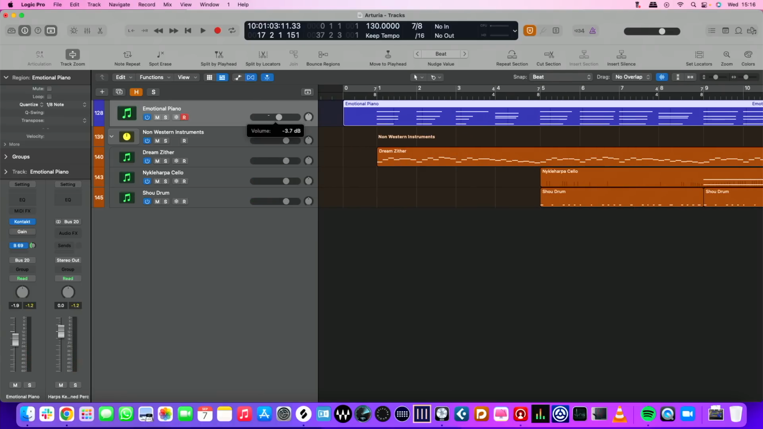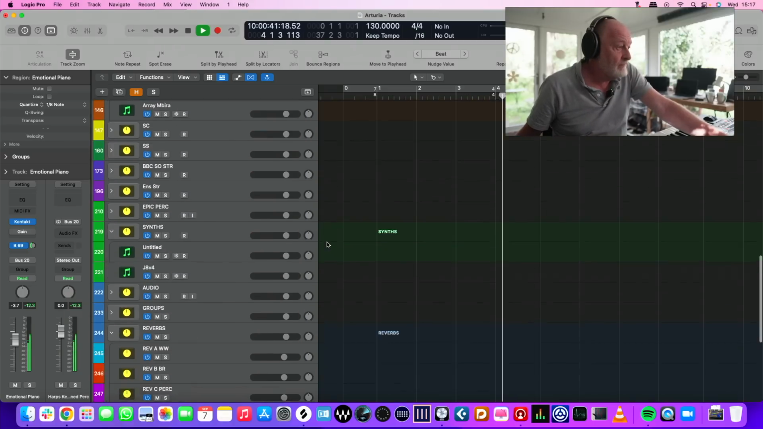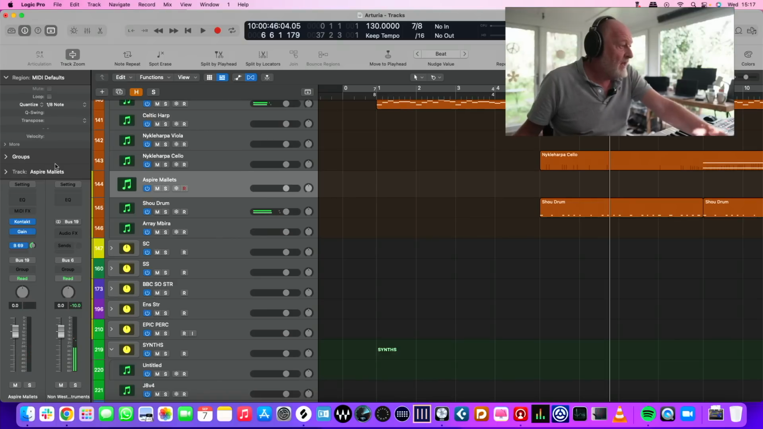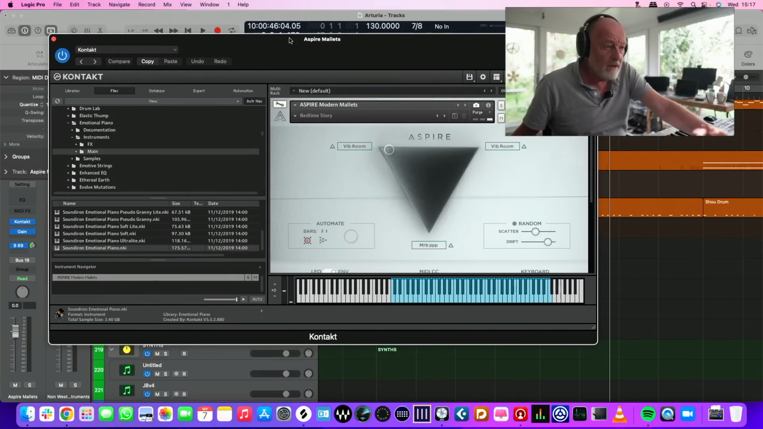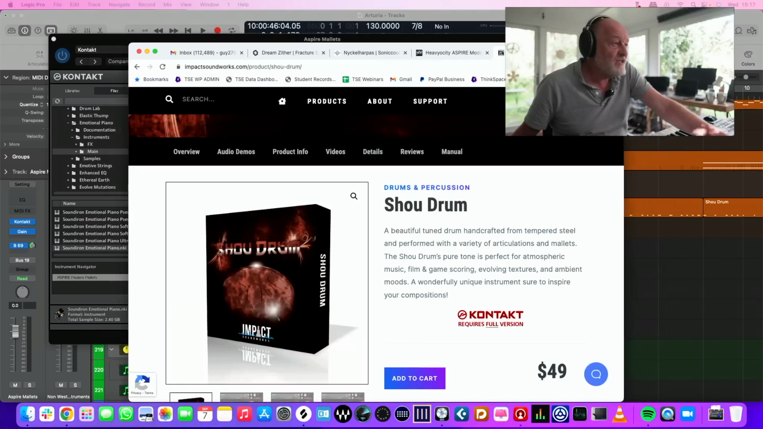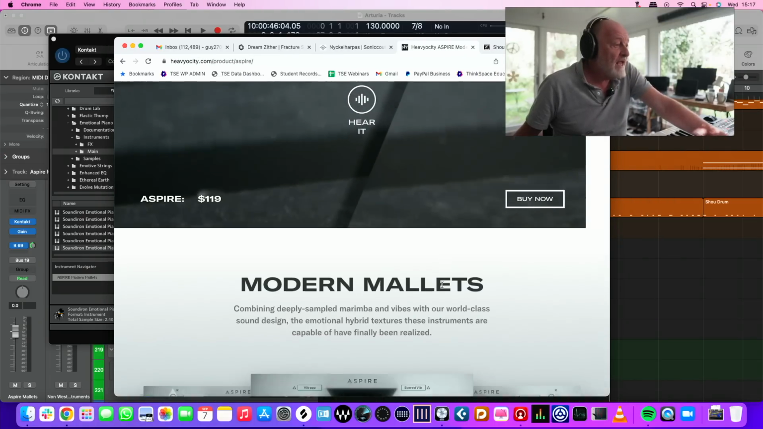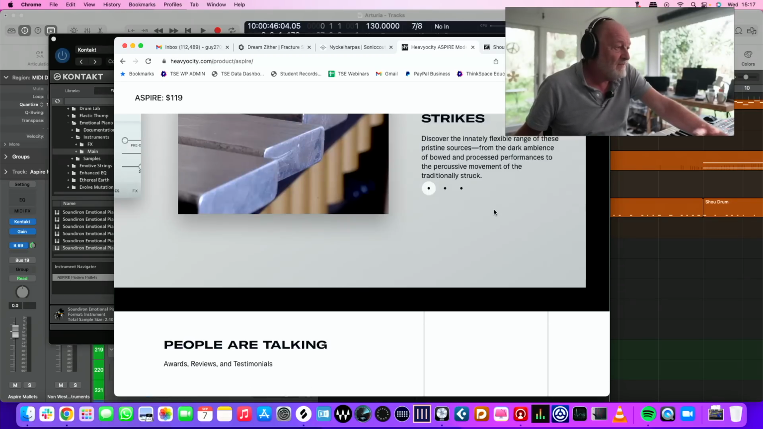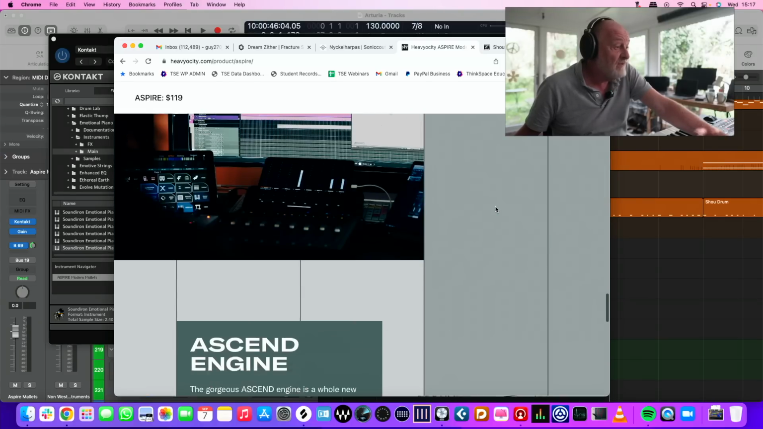Let's take the volume down on that a little bit, because I think it's a bit on the shouty side. Okay, roll up Aspire Mallets. Hello, Aspire Mallets. How are you doing? Aspire Mallets is an interesting library from Heavyocity. Here it is. It's modern mallets. It does some quite cool things. Look, how much is that? I can't remember. Well, if you like it, you'll go and find out, won't you? I can't see how much it is.